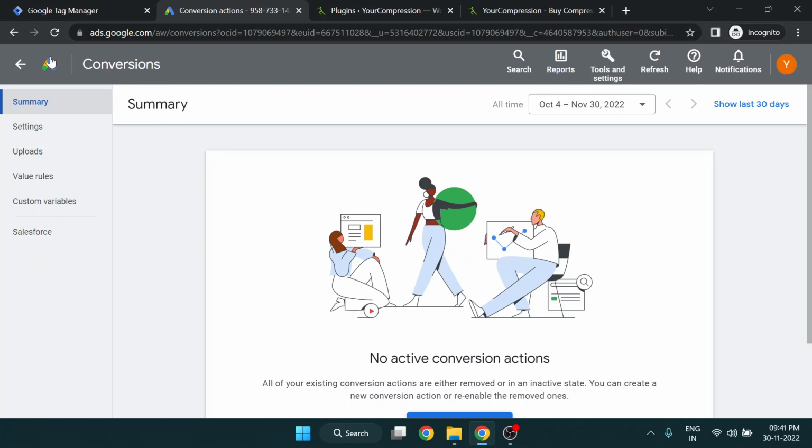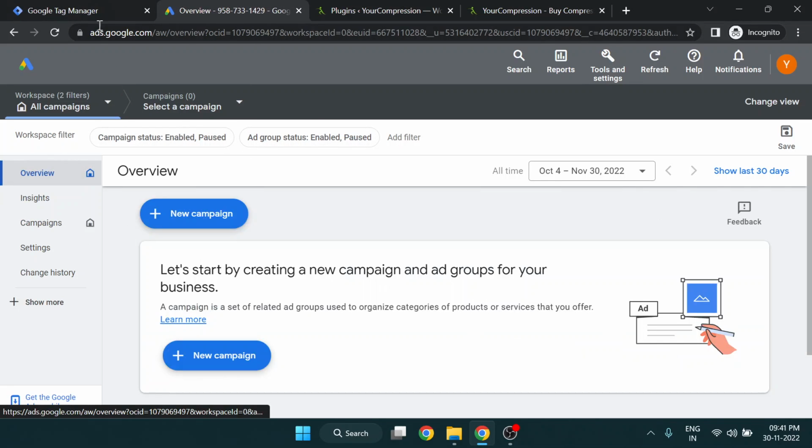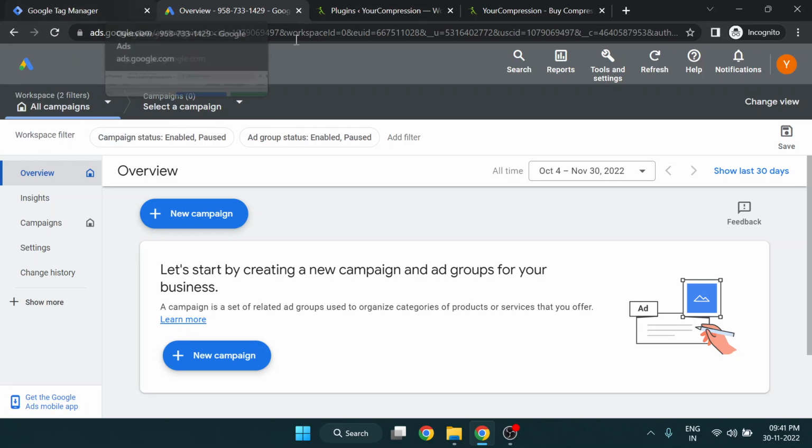So for that we have to set conversions in Google Ads and then use Google Tag Manager to record those conversions. So those conversions are then sent to Google Ads.